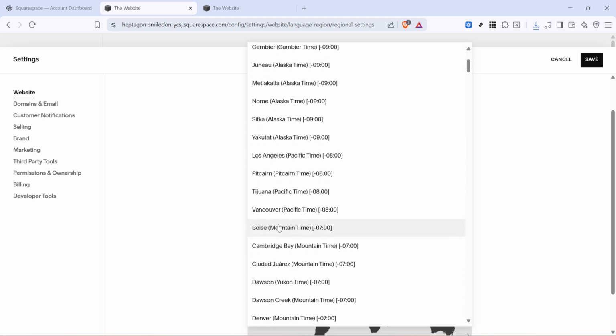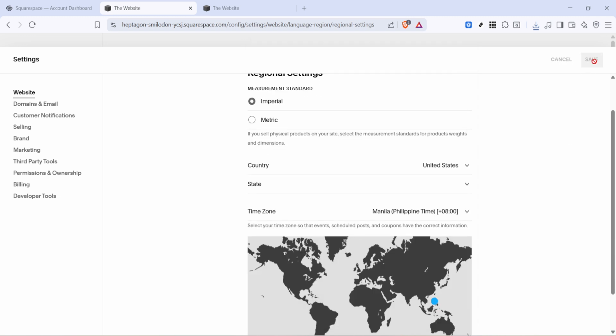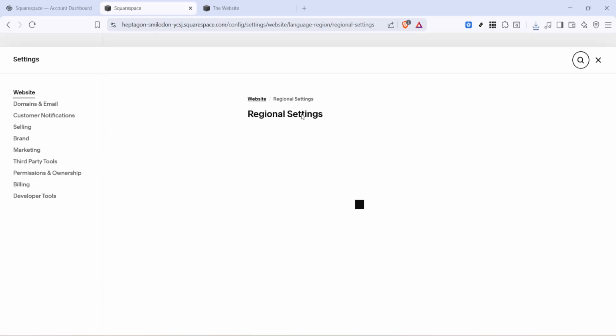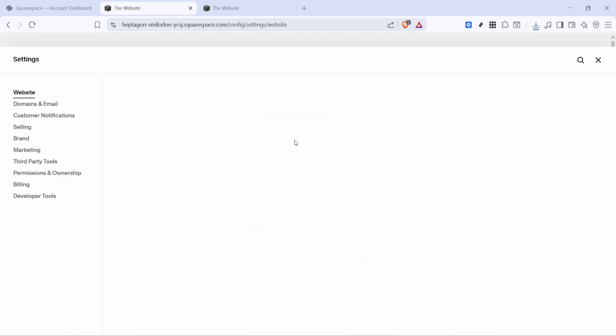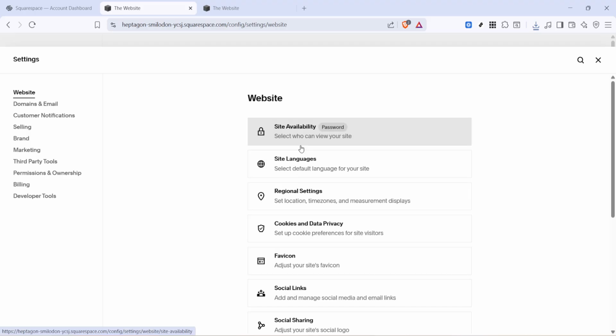Next, go back to Website. Inside the website settings, click on Site Languages. This is where you control the language setting for your site interface. Click the current language, then choose the language you want from the available options. This can help create a better experience for your audience if your site needs to match a specific region or customer base. Once you've selected the correct language, click Save again.